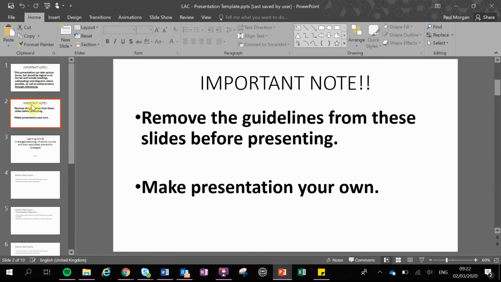Okay, second important note, please remove the guidelines from the slides before presenting. All right, make the presentation your own. I want to see some colour, I want to see some vibrancy, creativity. I think I've got to sit down and watch 16 of these presentations if they're all white and black slides and super boring. Yeah, that's going to be hard work for me as well as you. Alright, so please make the presentation your own.